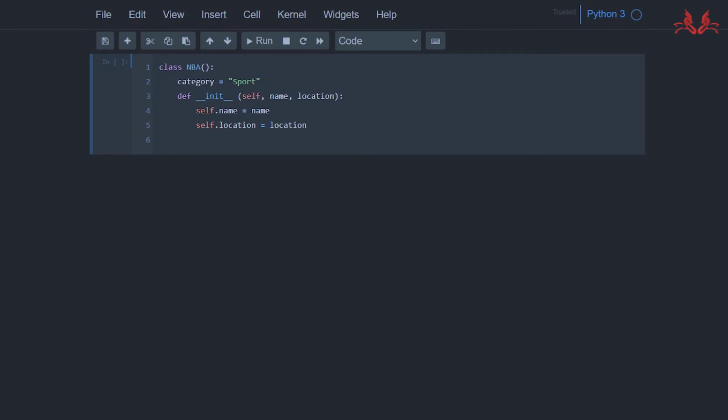And now we define a method, def go, with self, and this method will print self.name, let's go. And we define another method, bit, and this method will print self.name, bit them.